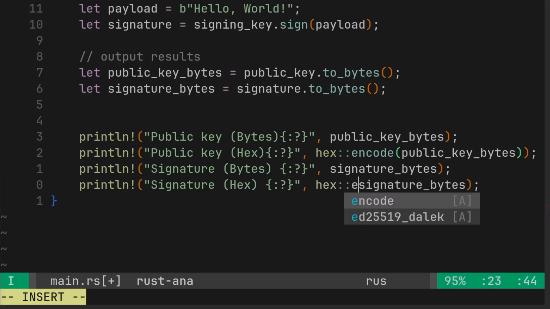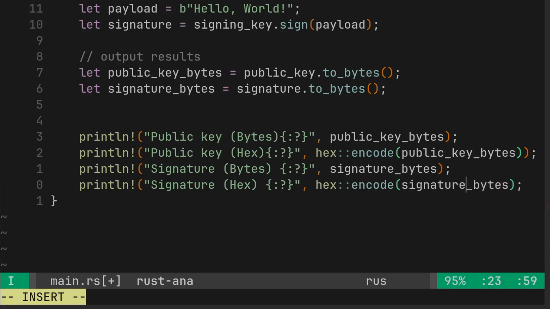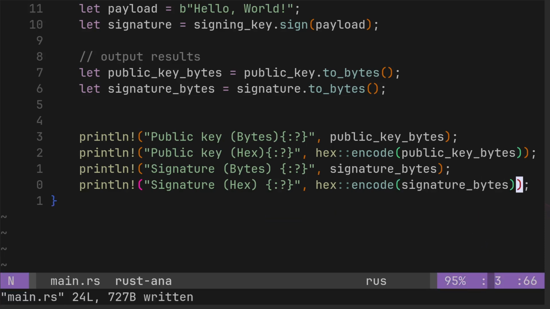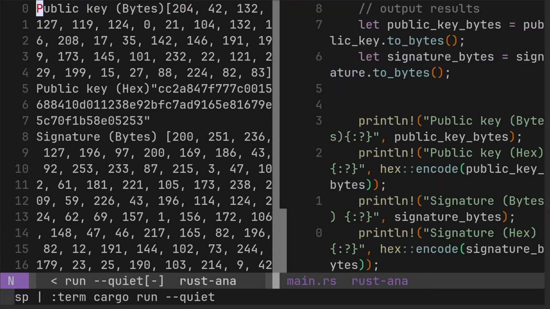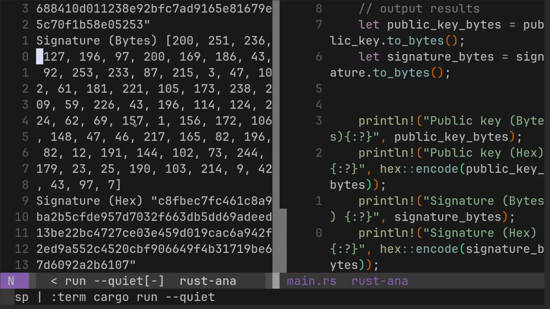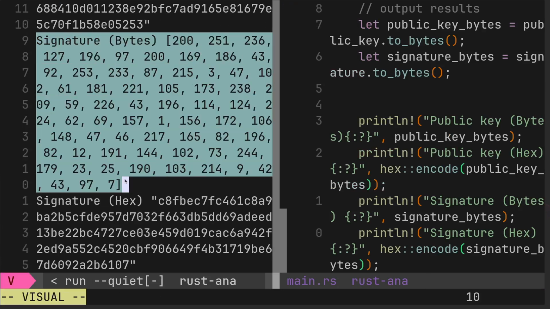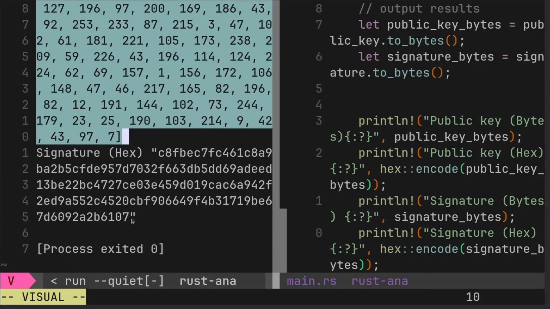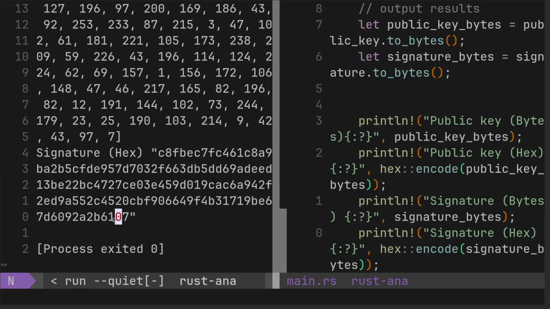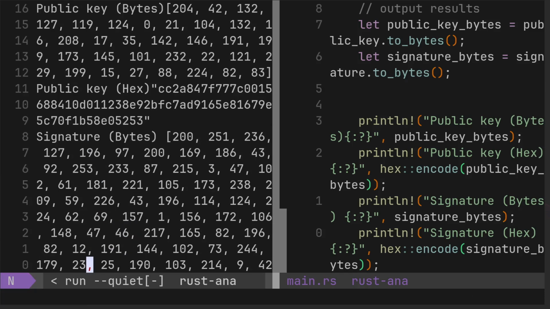You don't need to do all this hex encoding if you're working with it within functions. It's only to display the output that you really need to do the hex encode. So now we've got the public key and we've got the signature. See signature down here. Signature is bytes, and we've got the signature as hex. See the 07 there is 7, 61 in hex is 97, so that's pretty good.